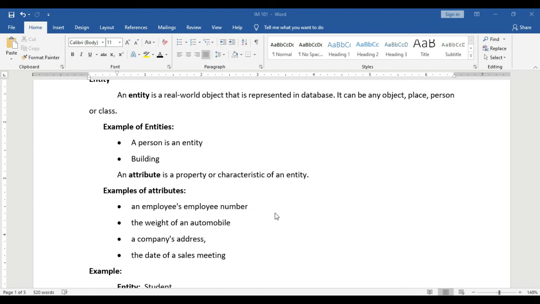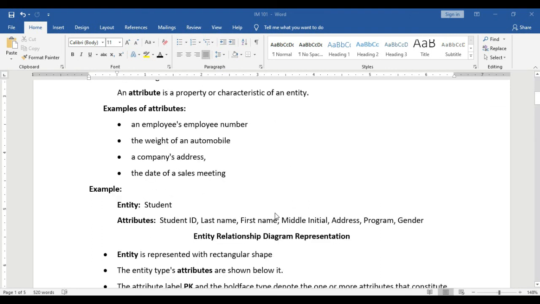Other examples are the attribute employee number of the entity employee, the weight of an automobile, address, date. So those are attributes. Another example is the entity student. Its attributes are student ID, last name, first name, middle initial, address, program, or gender. So that is attribute and entity.